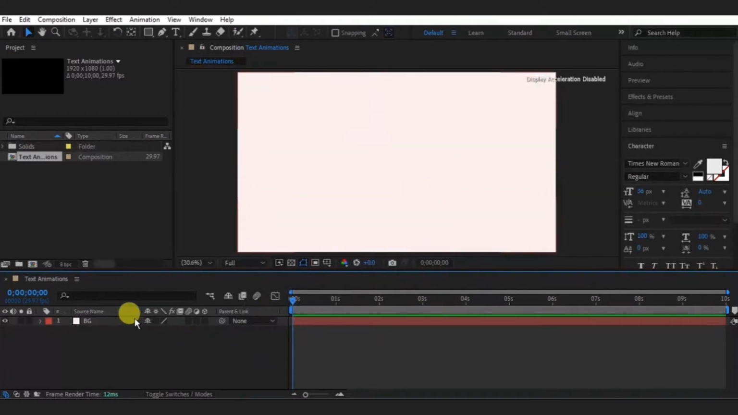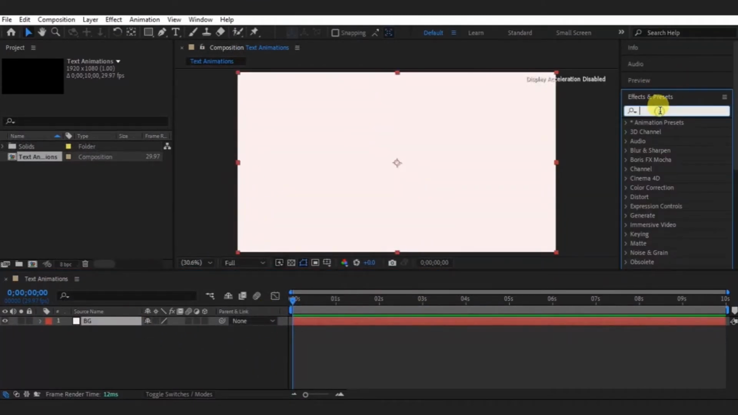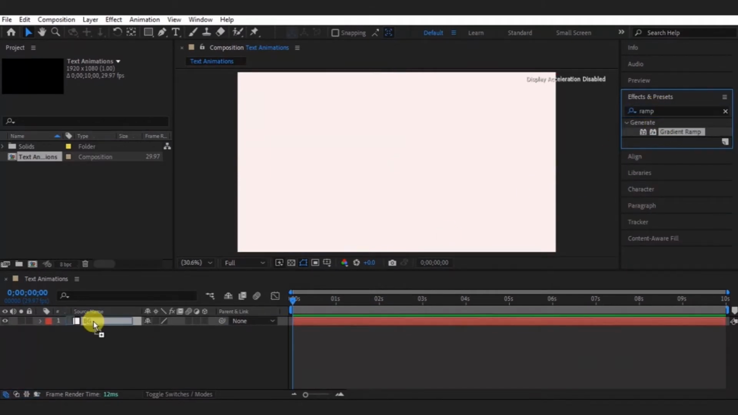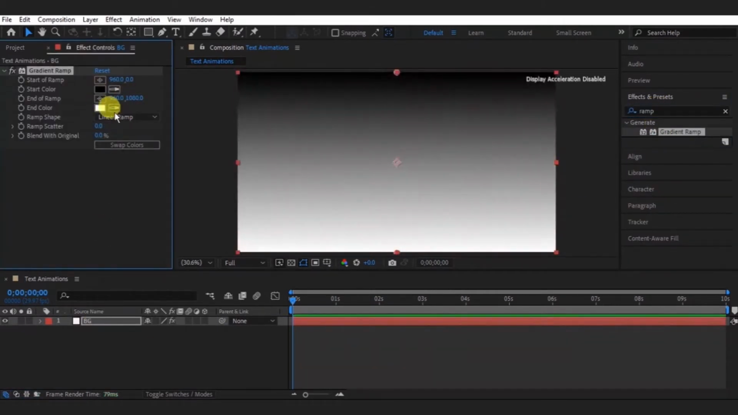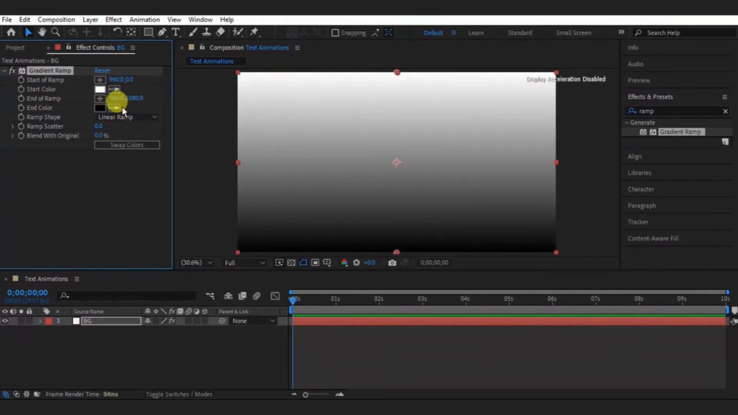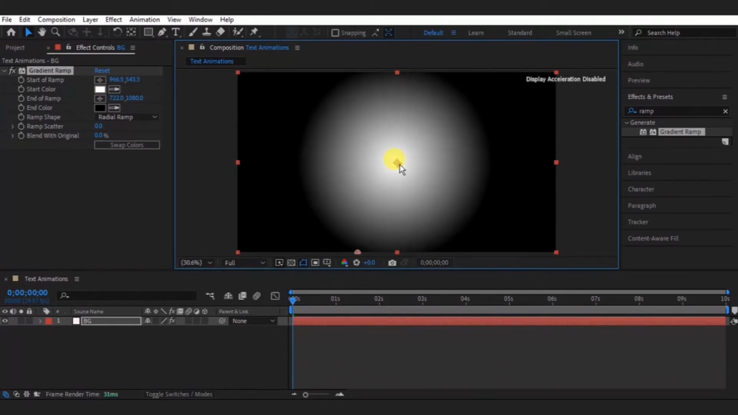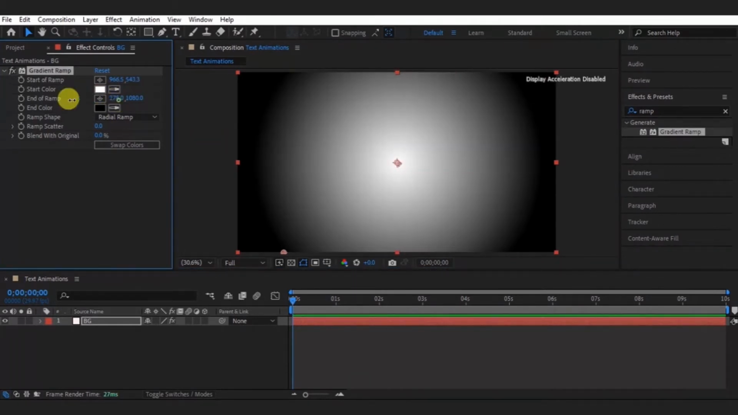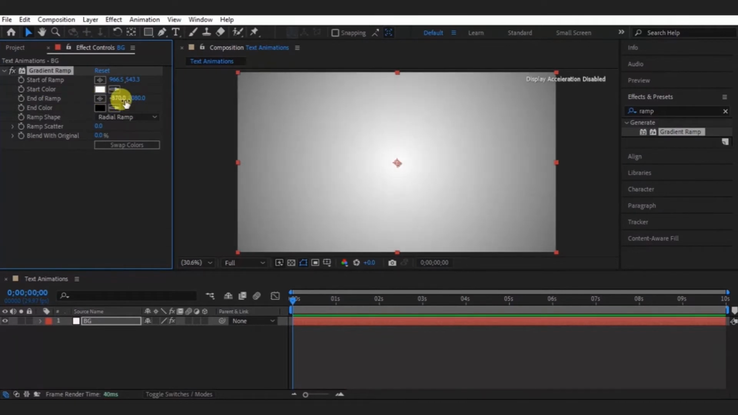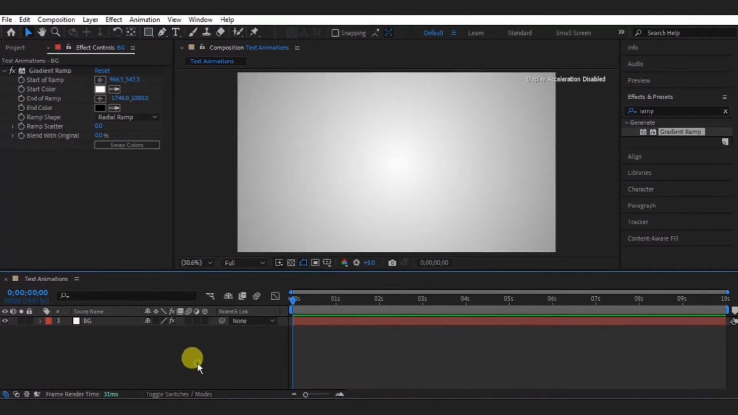Now click on the background layer, go to effects and presets and write ramp. Select this effect and drop it on the background layer and make some adjustments like this. This is optional. If you want to skip this section, you can skip it. However, if you want to learn it as an additional skill, it's up to you. Alright, so let's now lock the background layer.